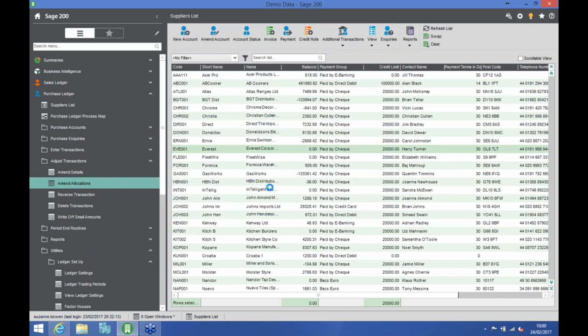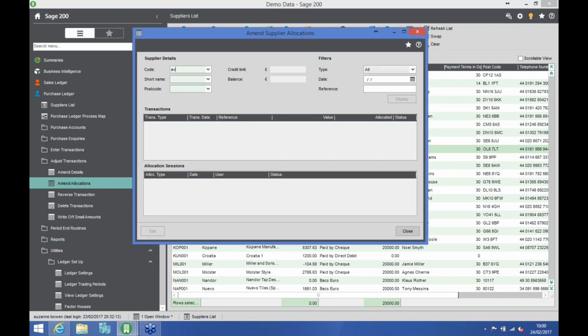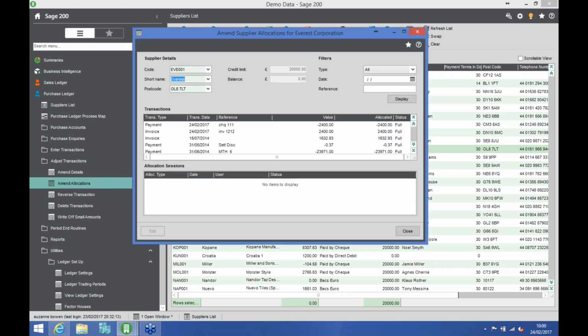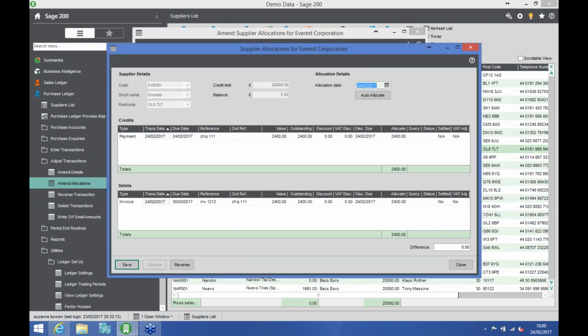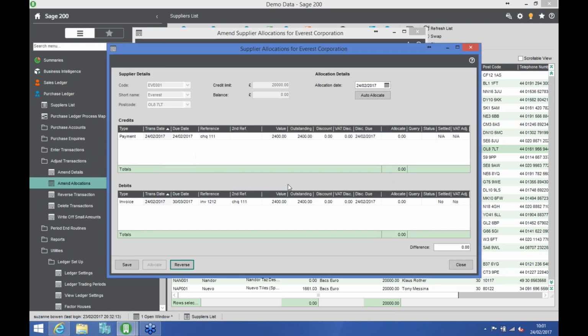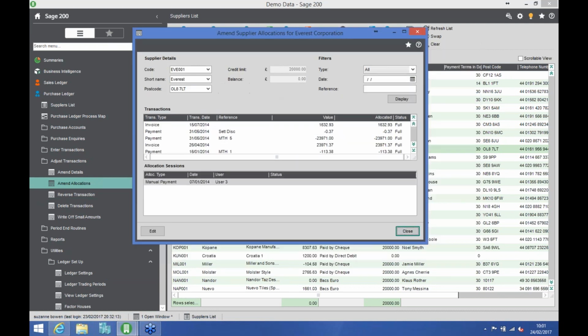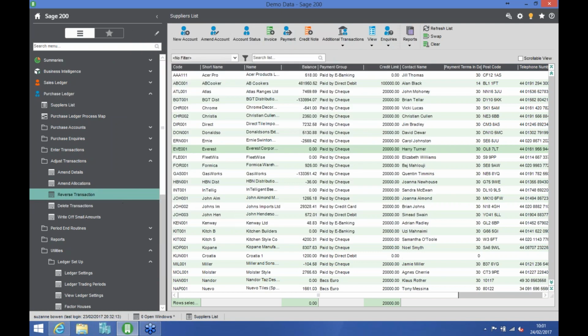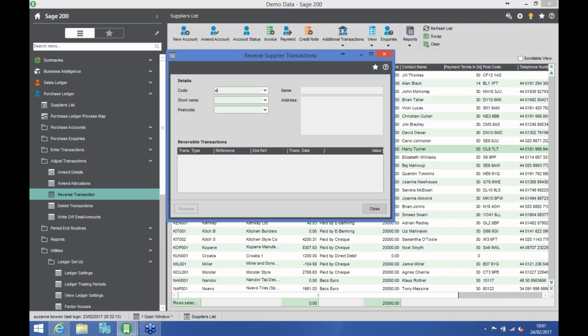The first process I need to do is amend allocations. I need to select the account. There's the check that I just paid for my $2,400, and I edit that. I just select the reverse button at the bottom of the screen here, and I want to reverse both the debit and the credit items, and then I save that process. Now when I go into reverse transaction for that account, there's my payment, my check is available to me.